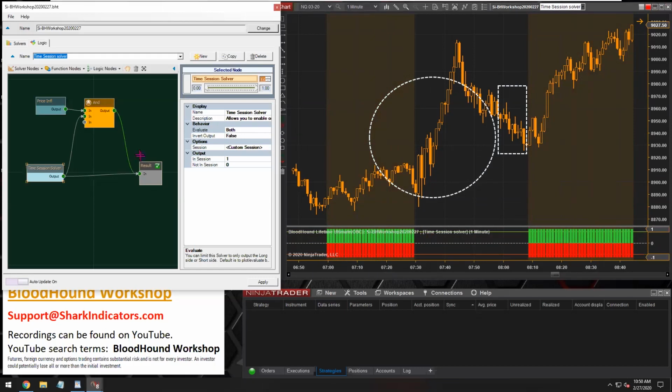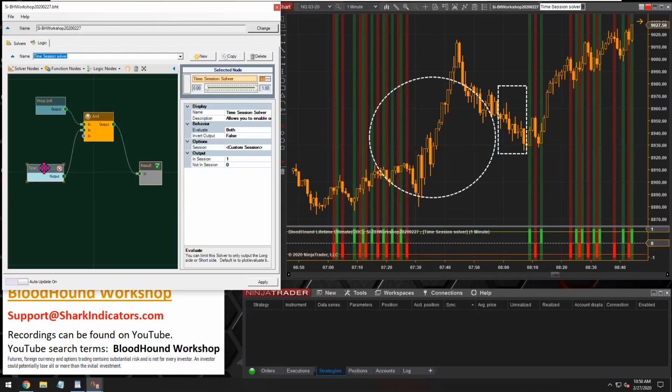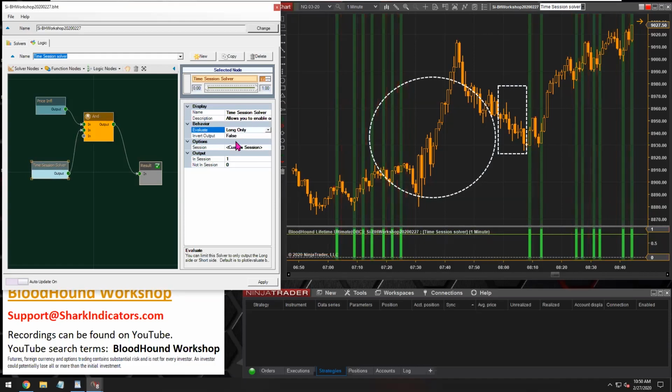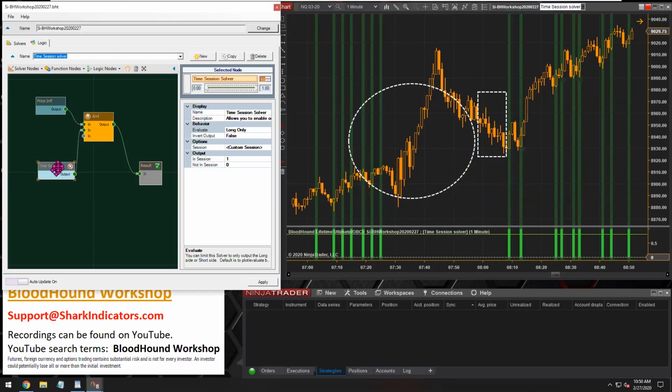And what that does is, if we look at our signals here, right, I'm getting long and short signals. So if I go back to my time solver here, and if I change the evaluate to long, right, now all we see are long signals, right? So the time solver is now only allowing long signals to get through. And so, right, that doesn't make much sense, right?